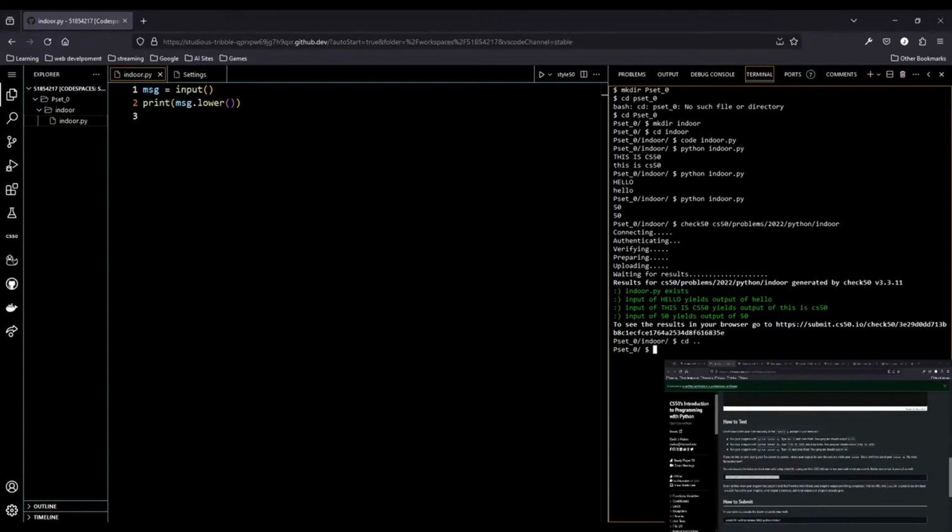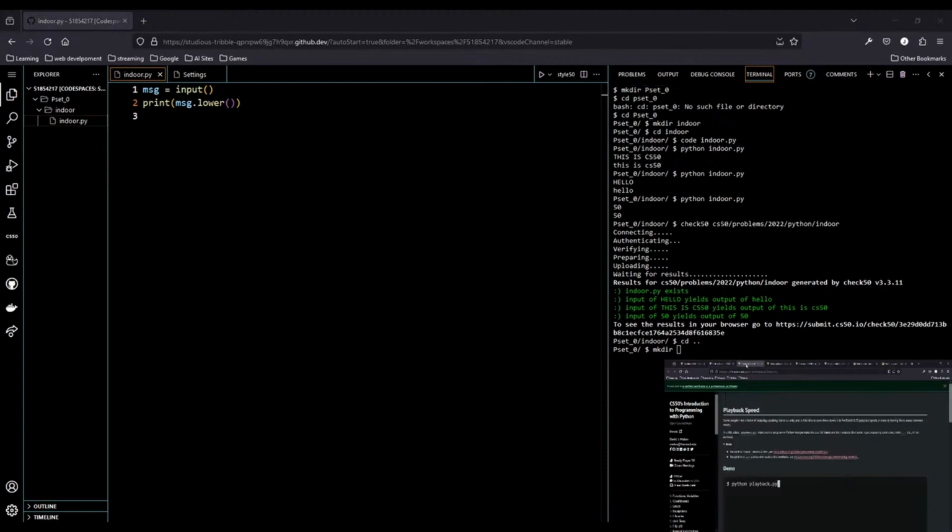Put in two dots to go back up one. And we're going to make directory. Next one. This may be very short. I just plan on doing problem set 0. And then, yeah. It's called Playback. Change directory, Playback. And then, I mean, that first one was pretty quick. We're going to say code playback.py.